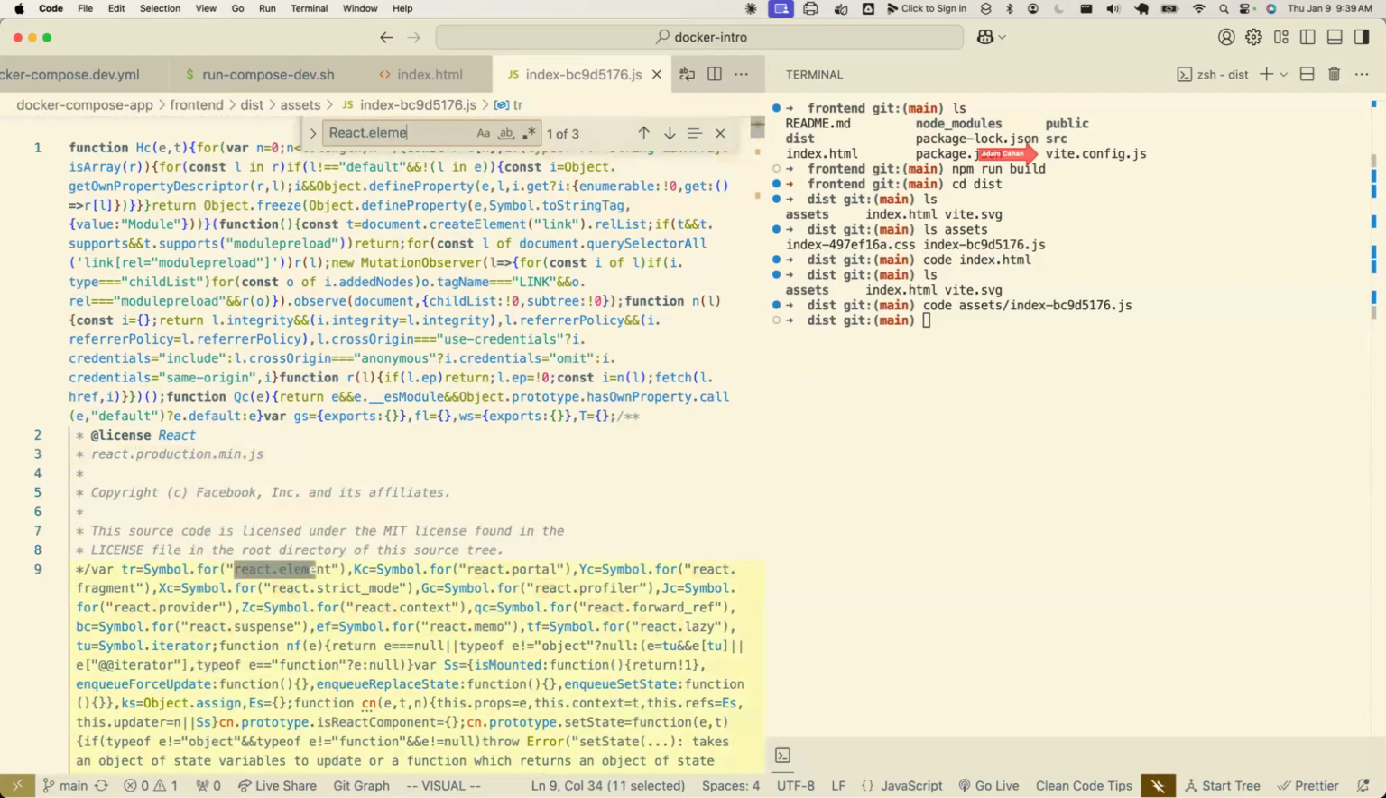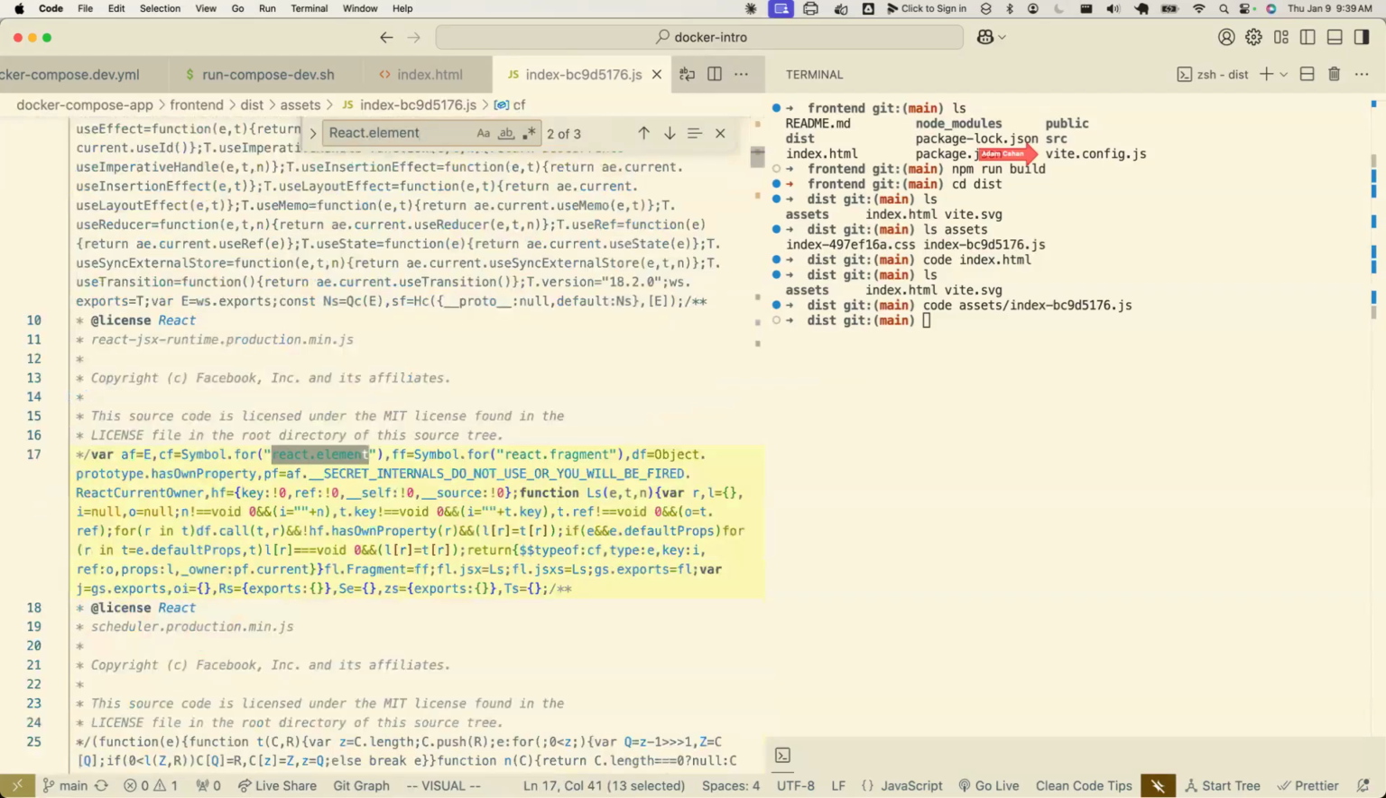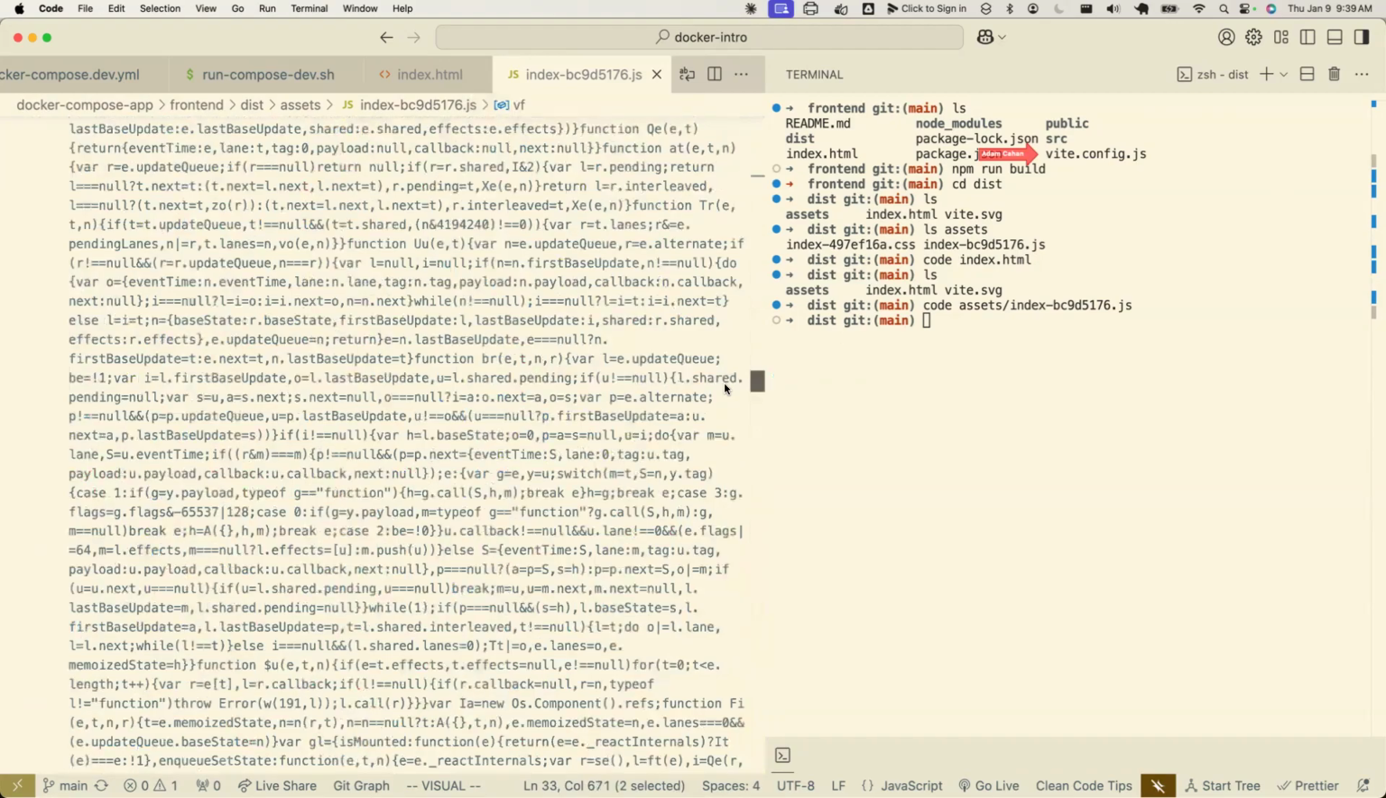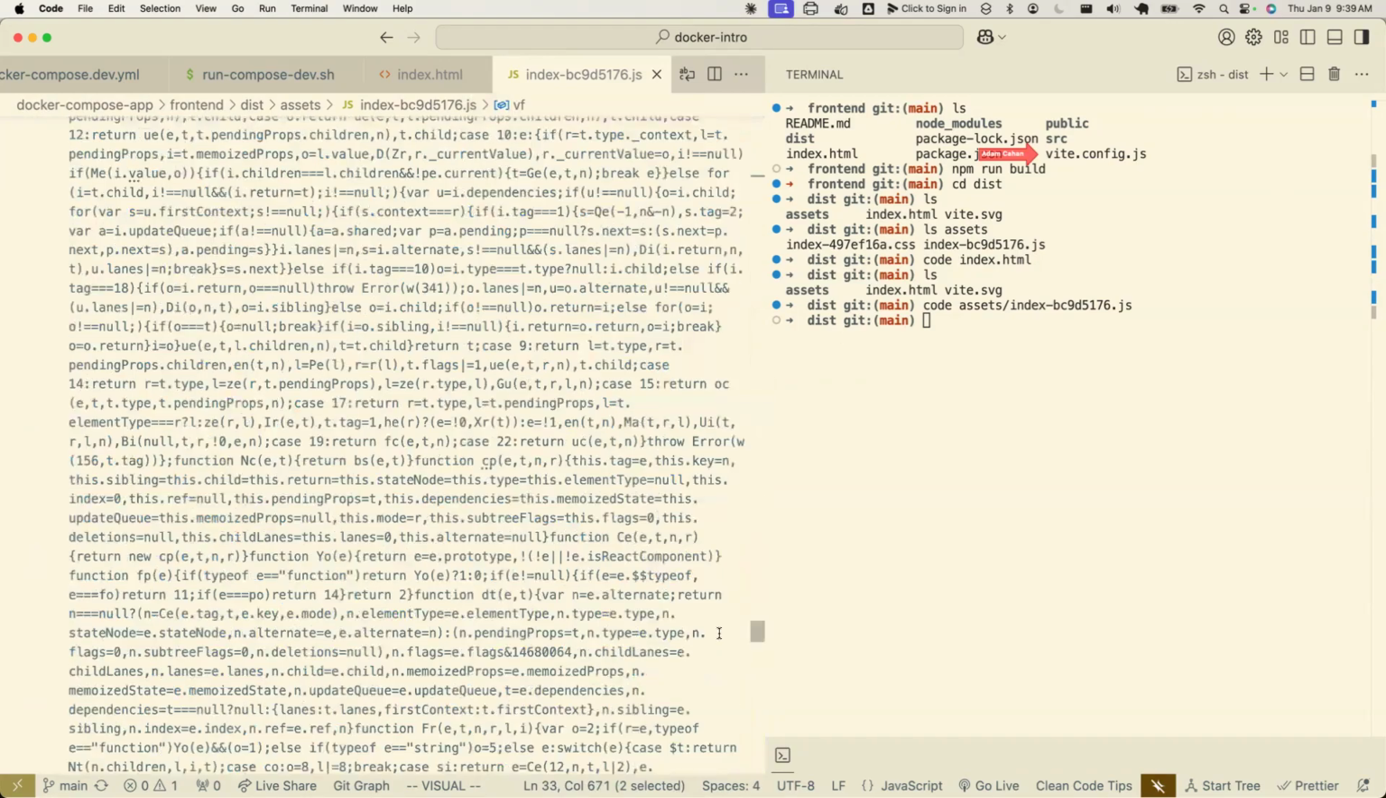So note that there's React.element. Note that they are using JavaScript symbols and naming them these crazy short things. FF is React.fragment, so that they can make the actual size of this text file as small as possible. And this isn't really meant to be read by humans, but that's what this npm run build step generates.